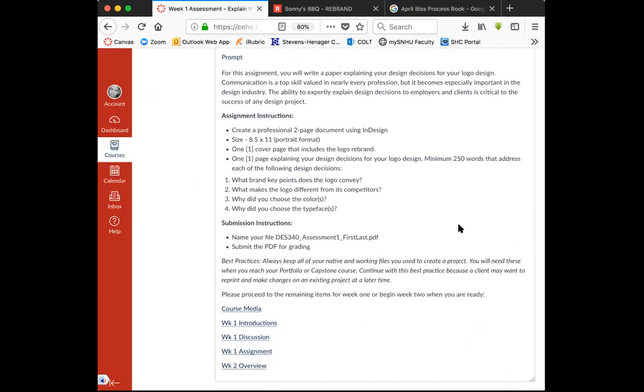So assignment instructions: create a professional 2-page document using InDesign. I'm actually going to open that up while we're reading. The size is 8.5 by 11, so portrait format is what your page layout should be. You should have 1 cover page that includes the logo rebrand. So it's like a cover page.